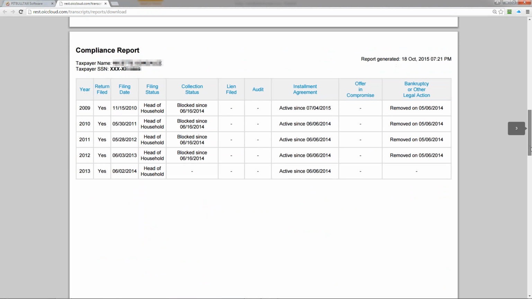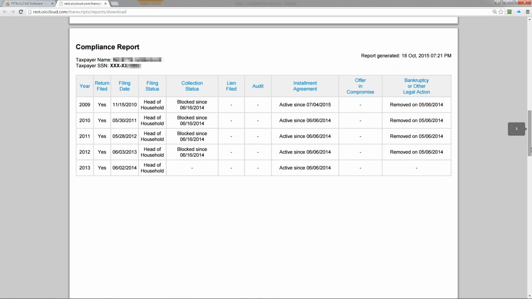The next report is the compliance report. And in the compliance report, you will see whether your client has filed tax returns, what is the filing date if they filed a return, what was their filing status, what is the current collection status for any year that you have requested. So we see here that collection was blocked since June 16 of 2014.